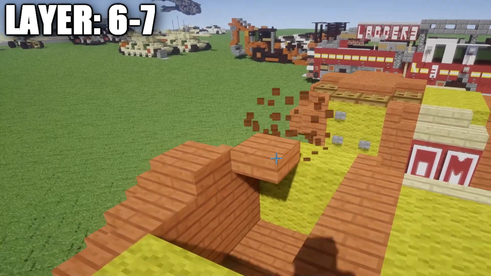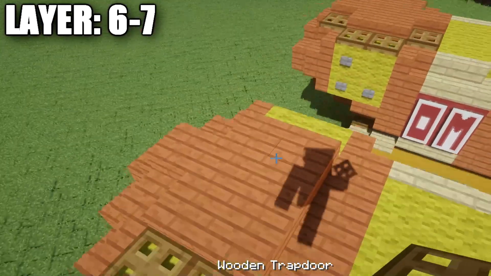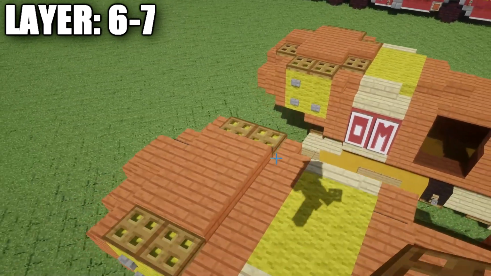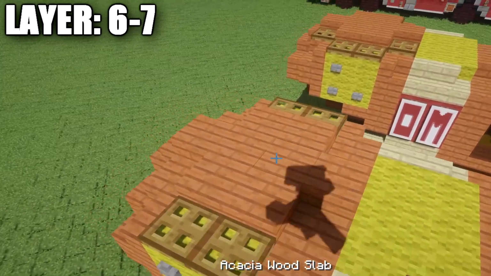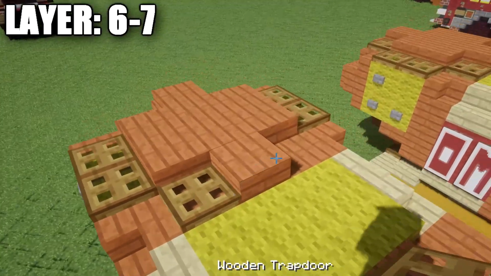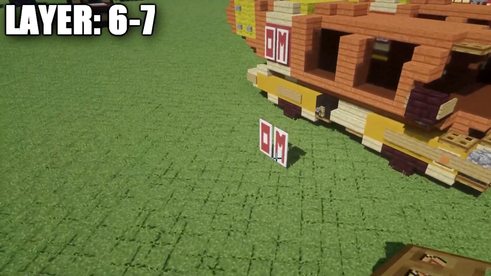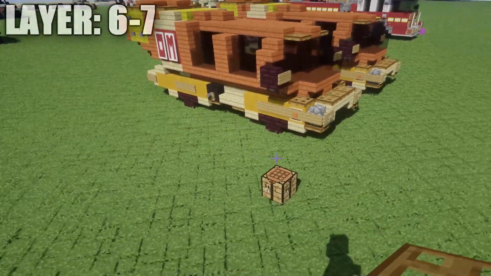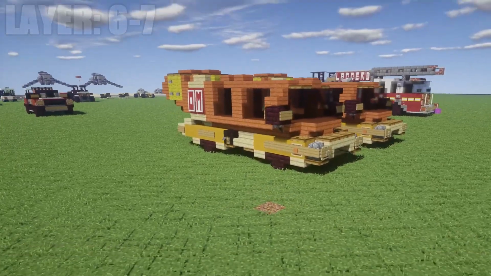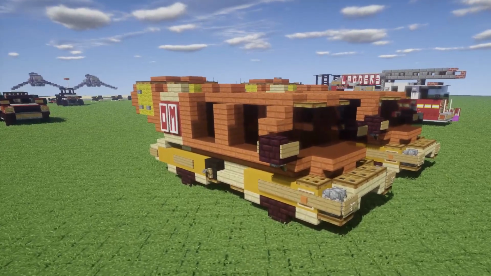We then want to place down 2 rows of 3 of acacia wood slabs all the way across, followed by 2 wooden trapdoors on top of 2 yellow wool blocks. We then just want to place down an acacia wood slab that comes off the center slab in that row of 3 right there, followed by again a wooden trapdoor on both sides. Once you guys have that done, that's going to pretty much do it for the Oscar Mayer Wienermobile. Overall, a very interesting design and something very unique for the channel, so hope you guys do enjoy the build.